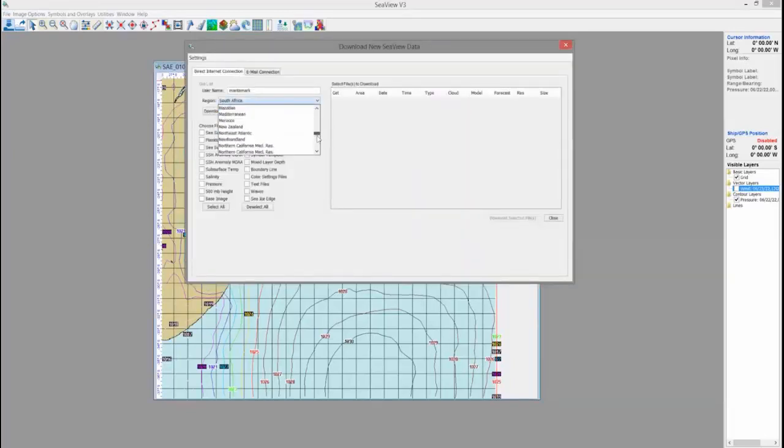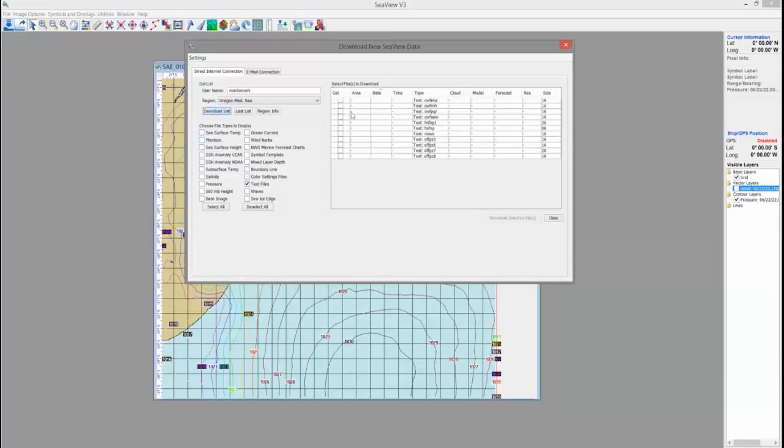So we're going to go back to Oregon. And there's really another way that we can receive weather information, which I'll show you with the buoys in a minute. But this is the text. So we're going to say text files. I'm going to download some data for offshore of Oregon.